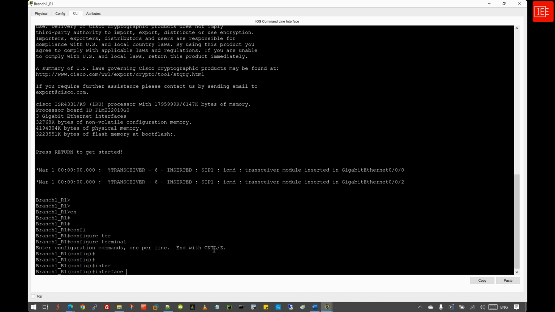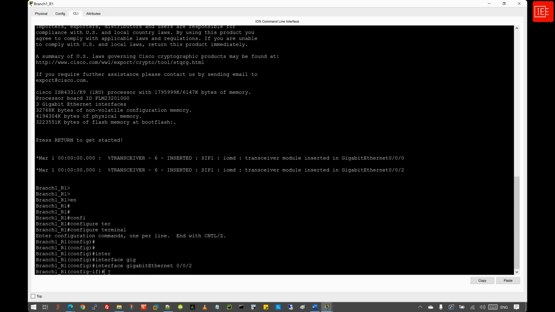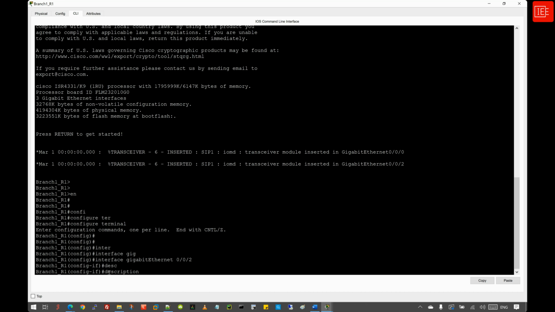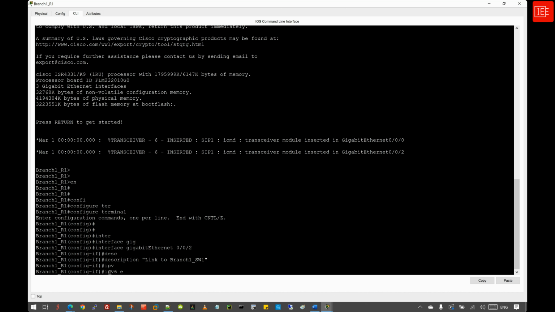So let's configure that quickly. I'm going to say interface GigabitEthernet 0/0/2, and let's set the description. So I'm going to say description, link to branch 1 underscore switch 1. We would need to issue the IPv6 enable command, and this command enables IPv6 processing on that interface. So it allows the interface to communicate using IPv6 and perform basic IPv6 operations. So it is essential. So I'm going to say IPv6 enable.